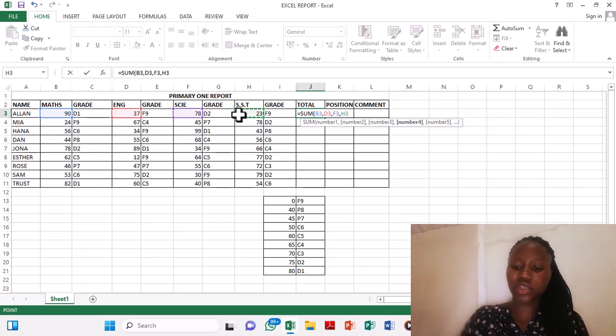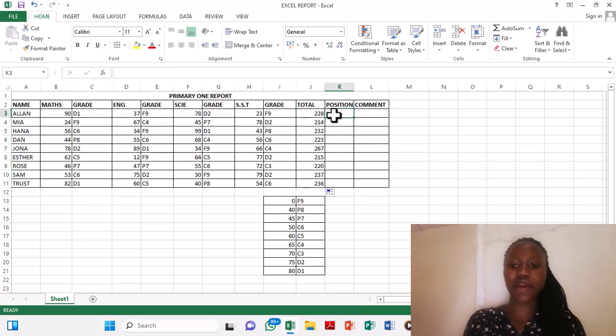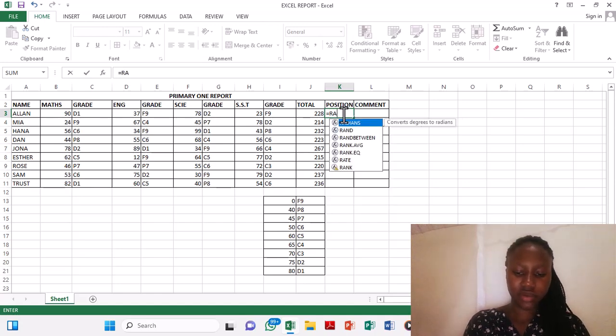Yeah, they're done. So we shall close, put closing brackets and enter. After that, you click the first row, the first cell, and then you double click, and it happens for all the cells. And then for the position, we are going to use a function called rank. So you say equals, you type rank.